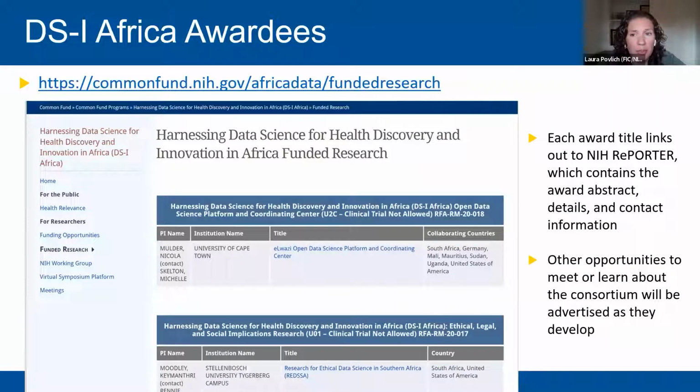The NIH Reporter link contains the award abstract, details of the award, and the contact information for each PI for the award. So this is a way to find out more about the consortium and potentially reach out to PIs if that is of interest. Other opportunities to meet or learn about the consortium will also be advertised as they develop. We are expecting a networking event to be advertised soon that will hopefully be held towards the end of July.